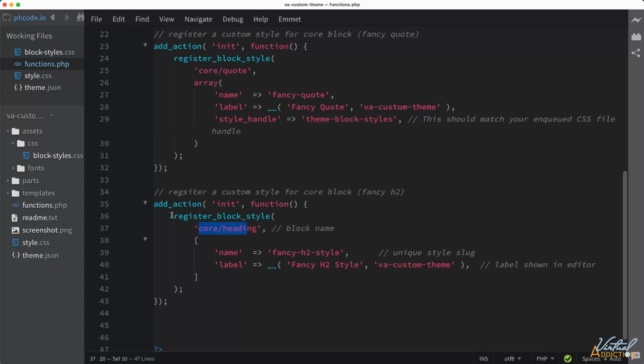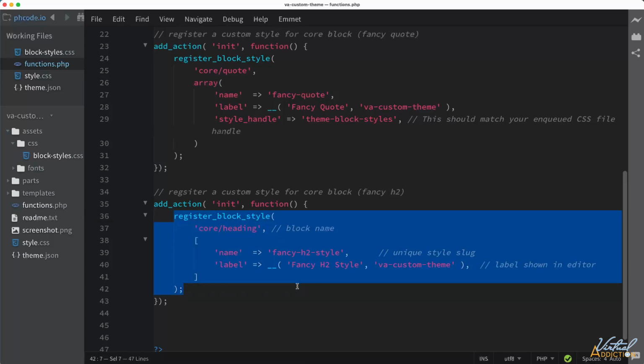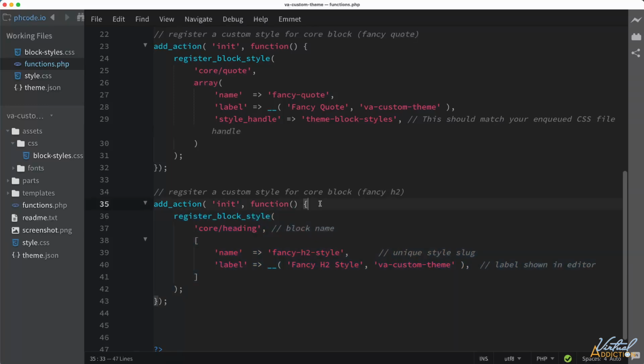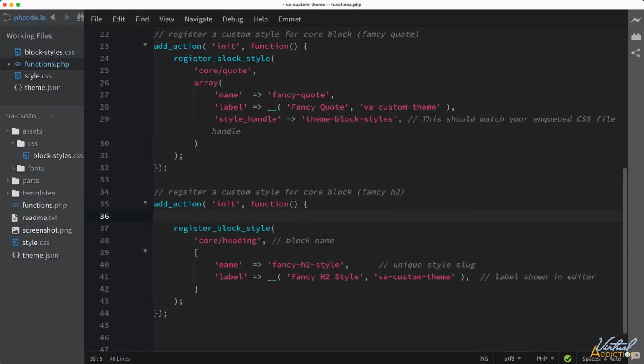I'm going to wrap the register block style inside of a foreach loop. We're going to place that right before the register block style. So I'll type foreach, followed by parentheses, and inside the parentheses we're going to use square braces. We're going to write core/heading, comma, core/post-title as $block. We're going to open a set of curly braces. Then we need to register our block style.